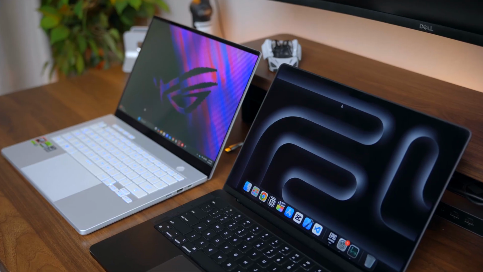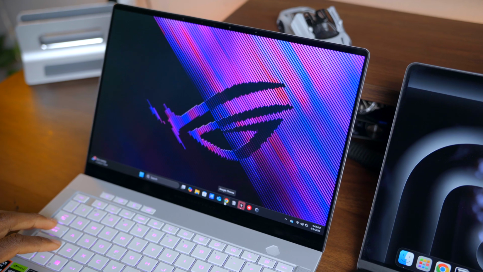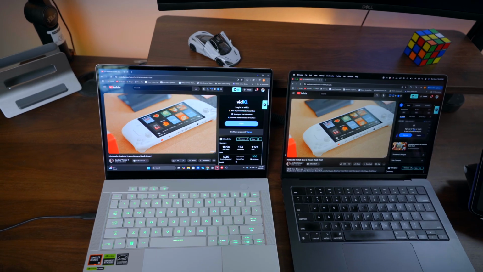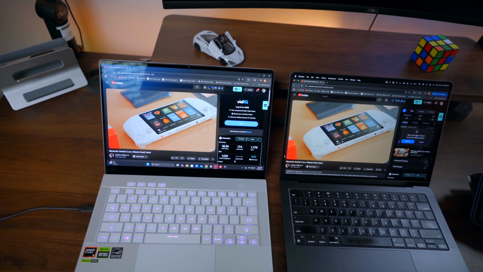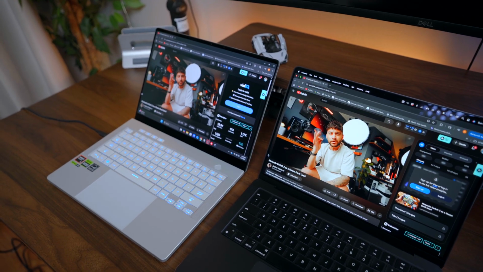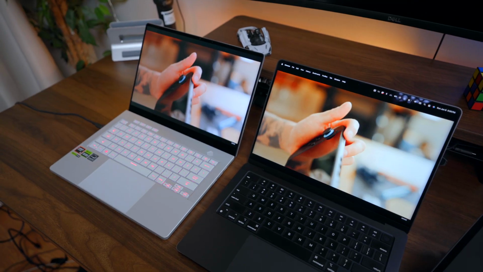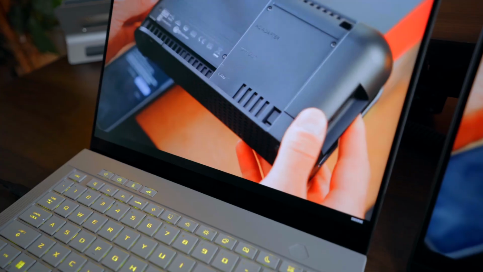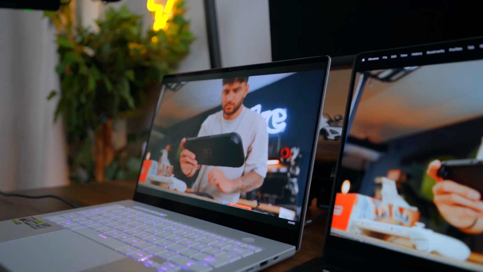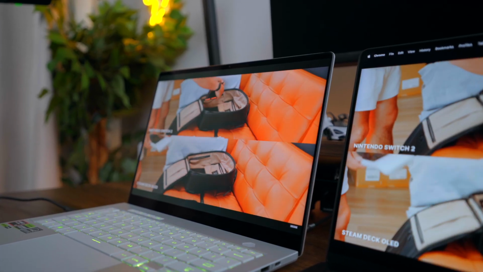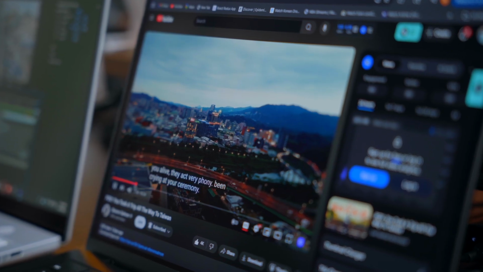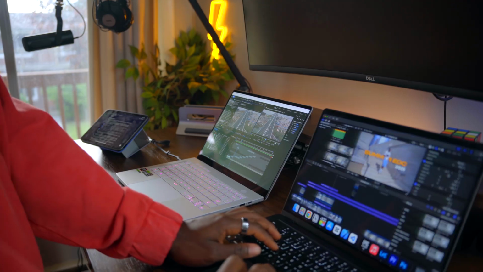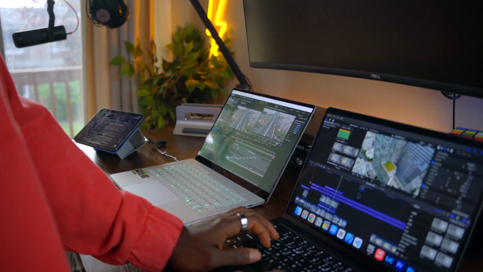Now, when it comes to displays, the G14 has an OLED panel with a 3K resolution at 120Hz of refresh rate. This is technically better than the MacBook Pro's Liquid Retina XDR display in some ways, mainly because of the OLED panel. To break it down, OLED displays like the one on the G14 give deeper blacks, punchier colors, and overall more vibrant visuals, great for watching content and photo editing. Meanwhile, the MacBook Pro's Liquid Retina XDR display is brighter overall and has a slightly higher resolution.